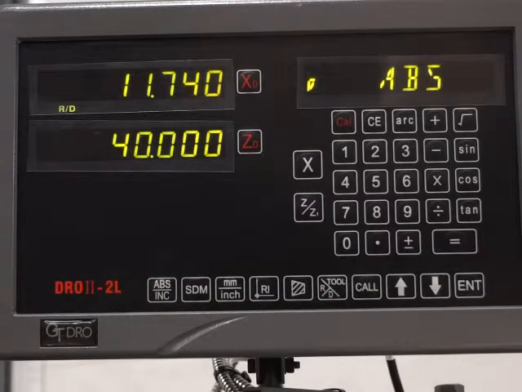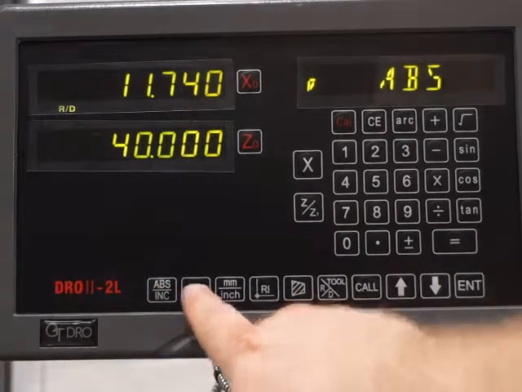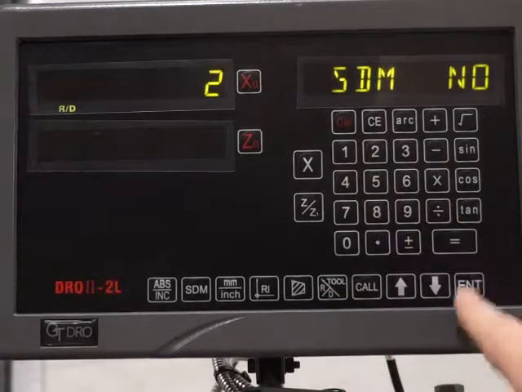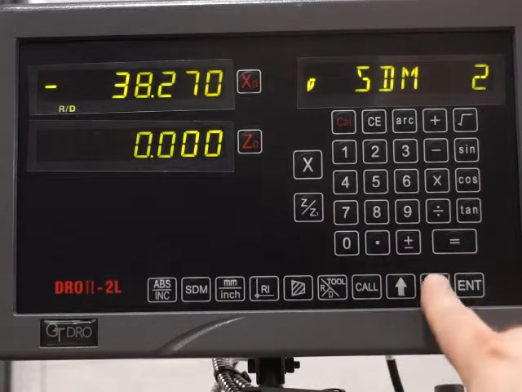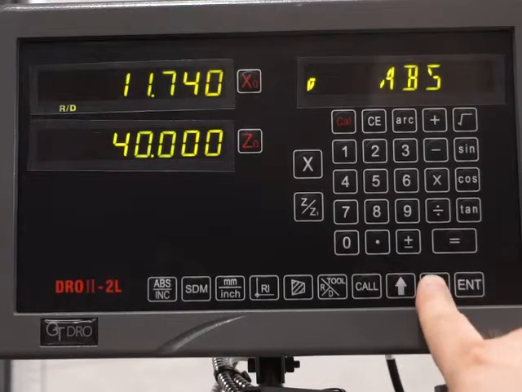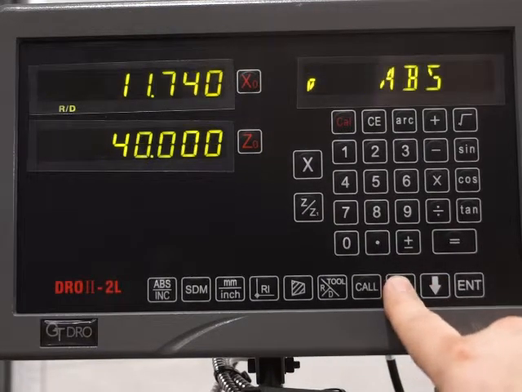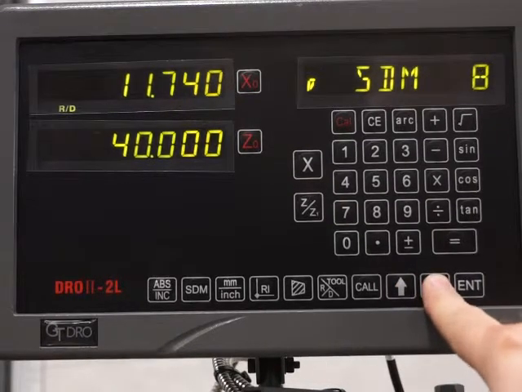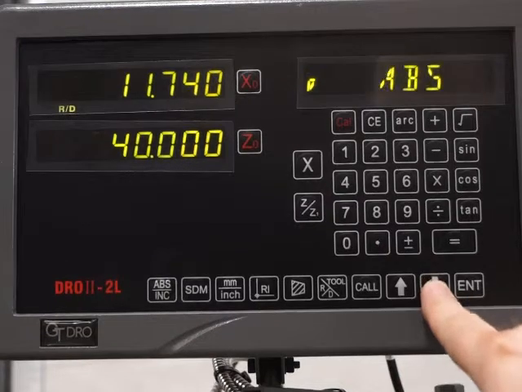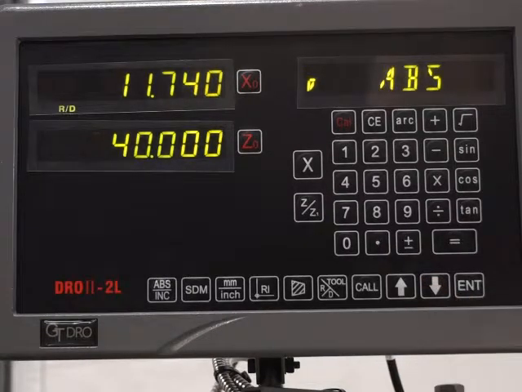Straight back again. If you want to find a particular tool, just go SDM, put the tool number in, enter, and there you go. There's another way of finding that tool. You just use the arrow keys, just scroll up and down. It starts with inc, abs, then all the tool data, all the way up to 200. So there's several different ways of finding the tools.